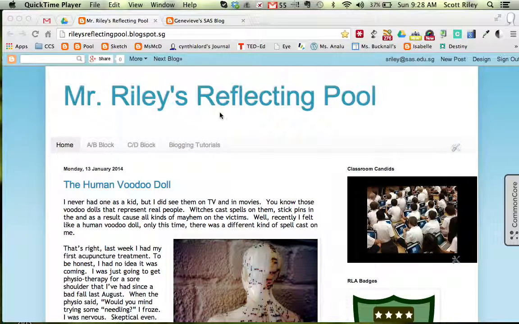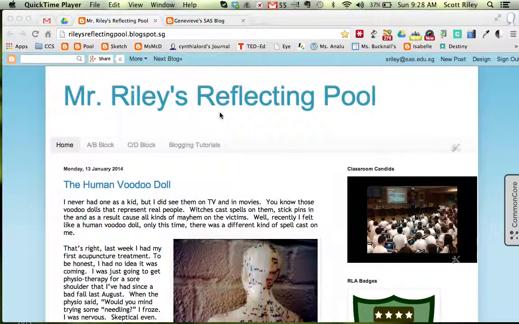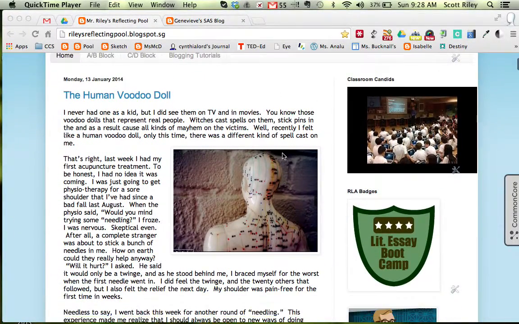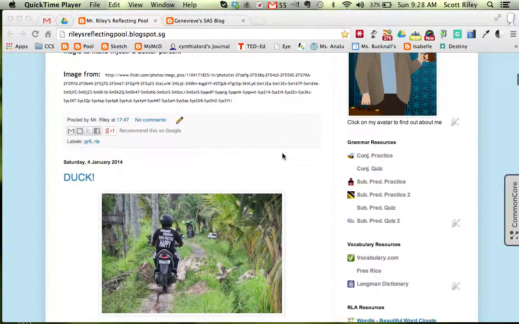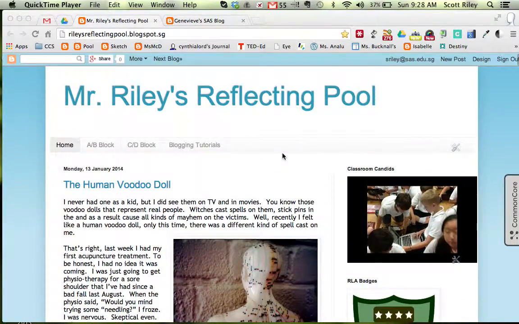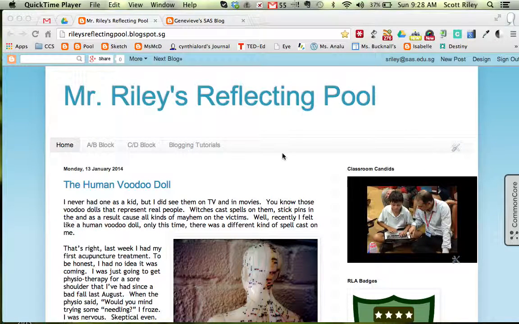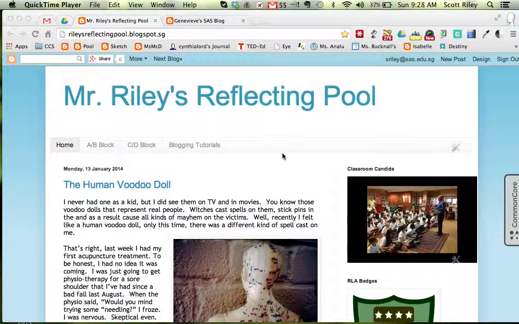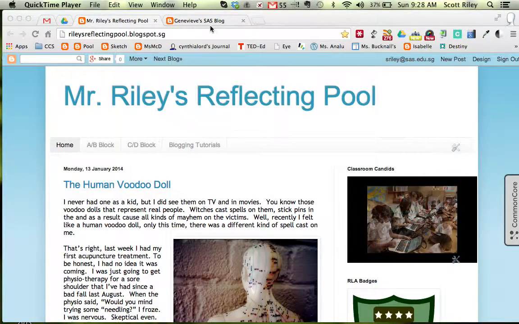Okay, now I want to show you how to add a label gadget to your blog, because right now you have lots of great posts on your blog, but if a viewer wants to see a specific category of your blog posts, like RLA, it's hard for your viewer to know which ones are for RLA.